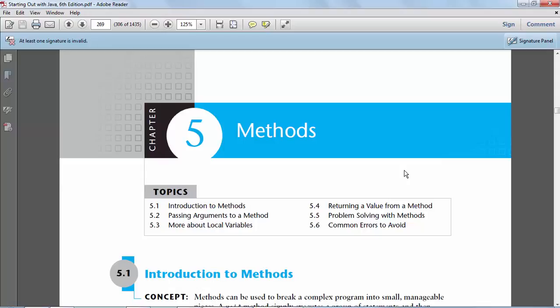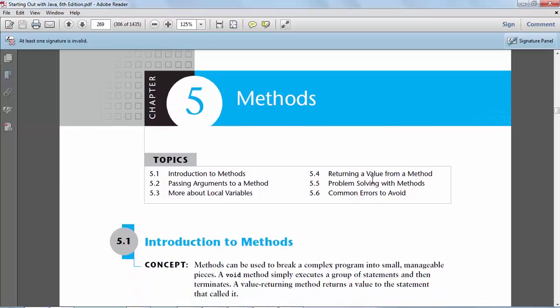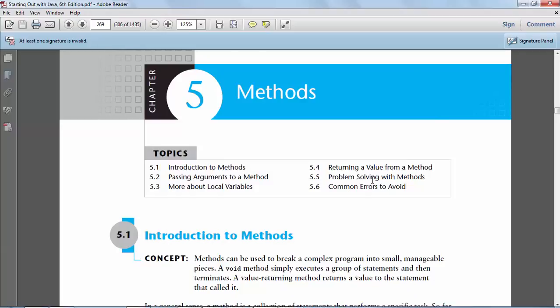So far, everything that we've done, we put inside of a main method. That's really not a very good idea when you think about it for a lot of different reasons. Main can get very big, very hard, very cumbersome to work with. So rather than just main, we're going to create other methods.